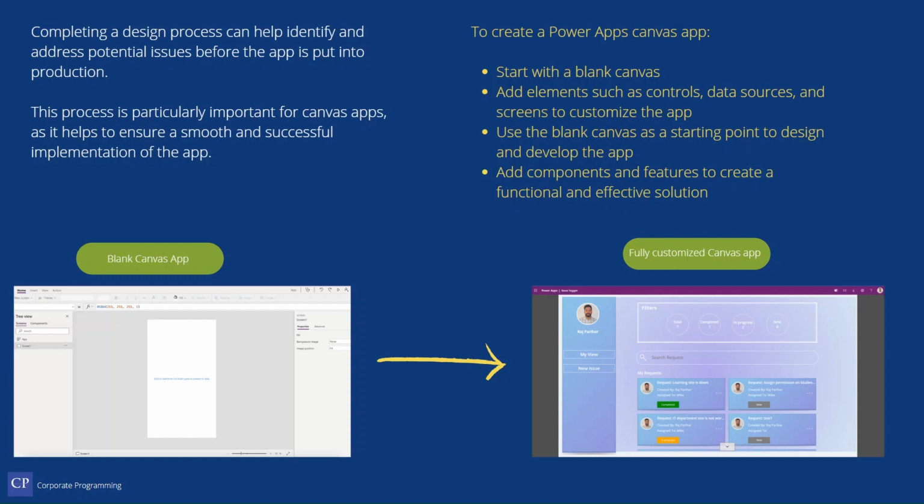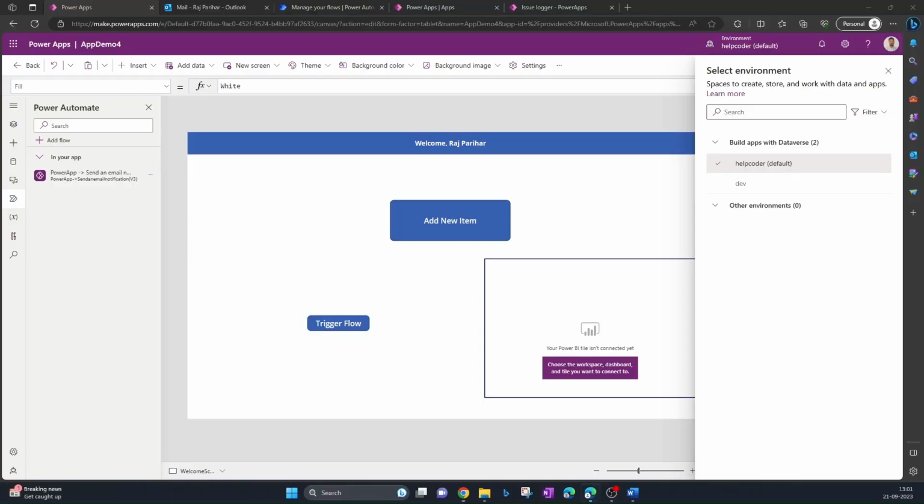As in a Canvas app, we can customize the design as per the business case or how the developer would like to. To begin building a Power Apps Canvas app, you can start with a blank Canvas app that I demonstrated in my previous video. Add various elements such as controls, data sources, and screens to create a customized solution. You can add various components and features to create a functional and effective solution. So this is the blank app, and this is a fully customized Power App. You can see here, and let me quickly demo it for you.